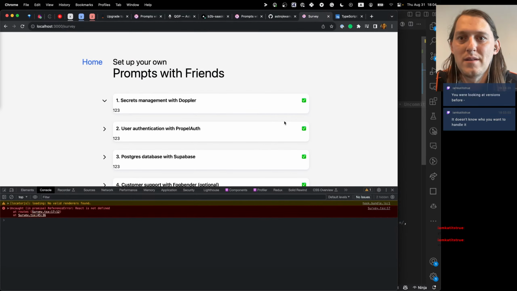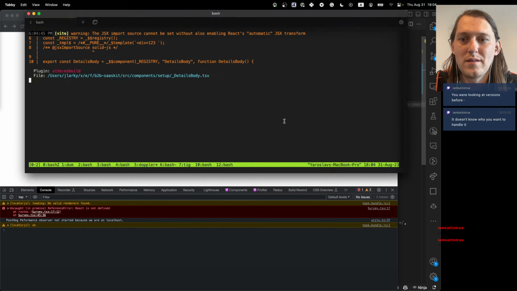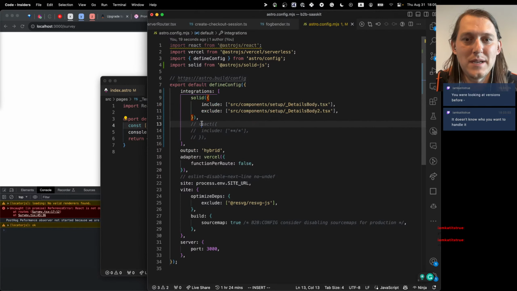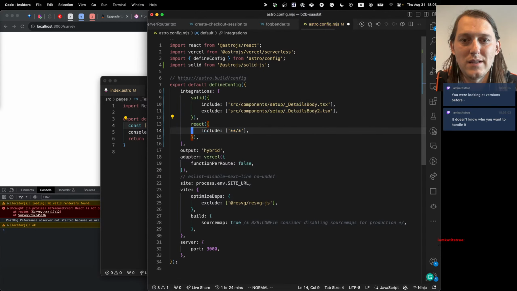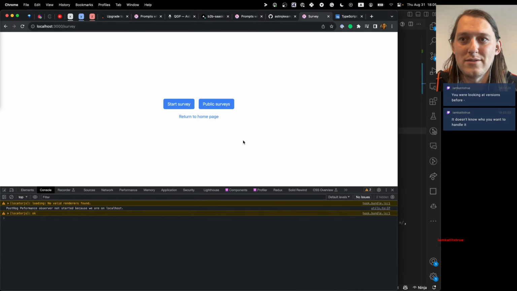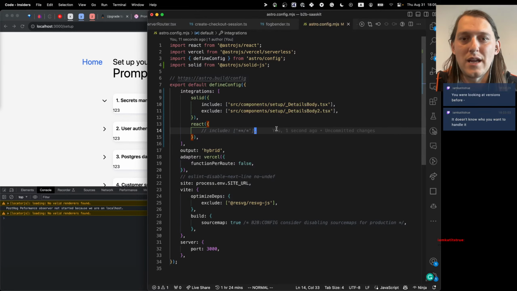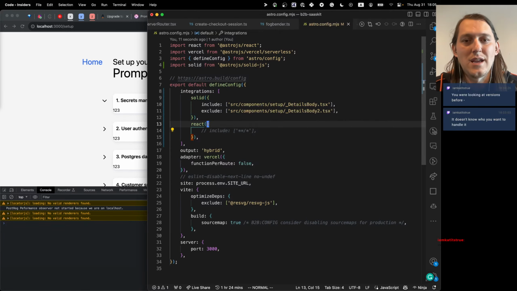survey, React is not defined. Okay, so React didn't pick it up. Now let's do React without any options. So it's just like, hey React, try to do stuff, and it works. And if I go back to setup, it works.